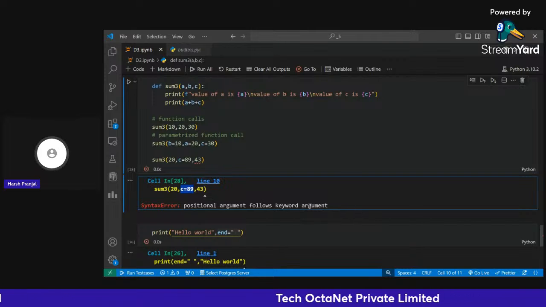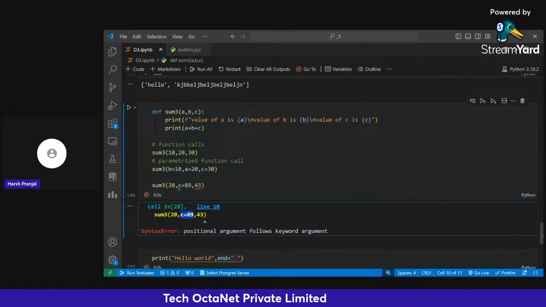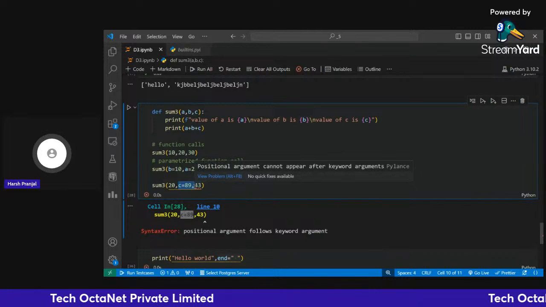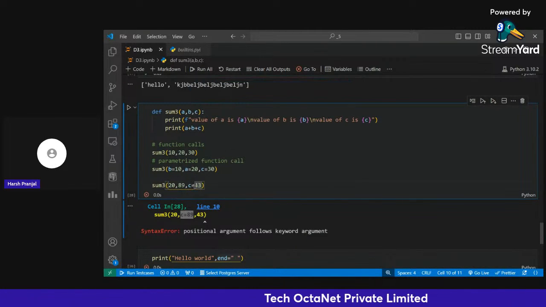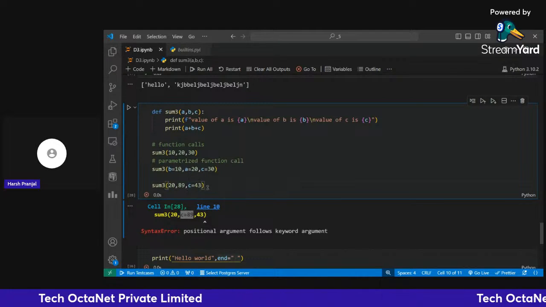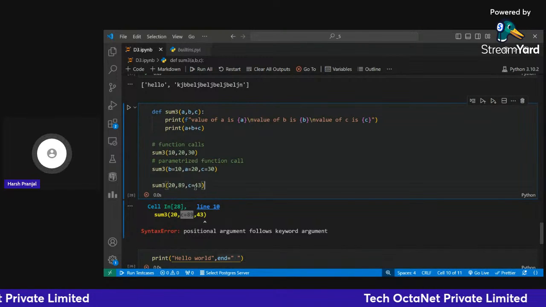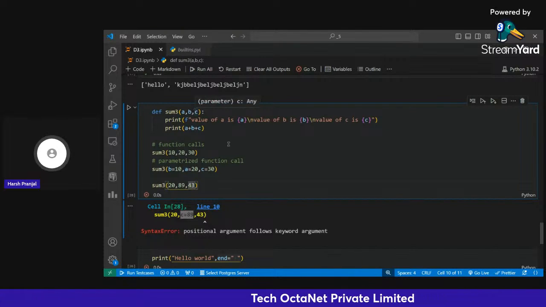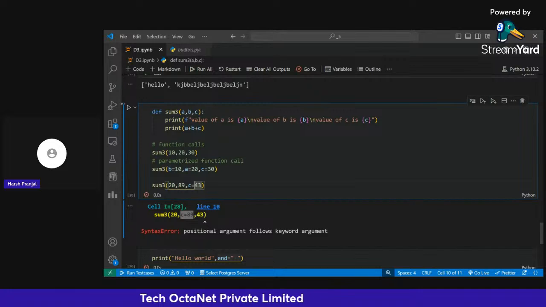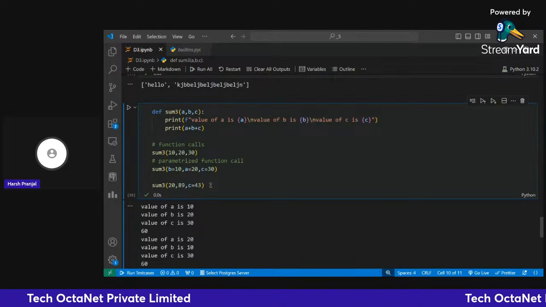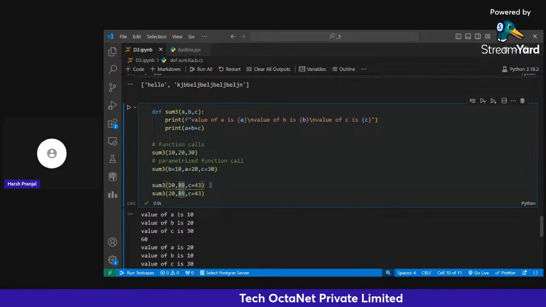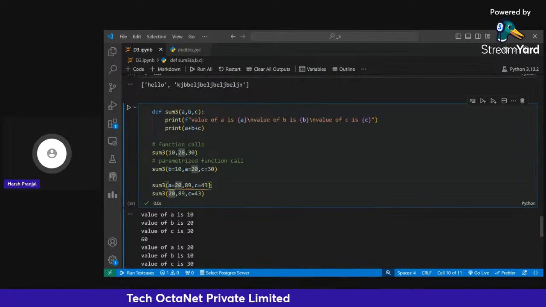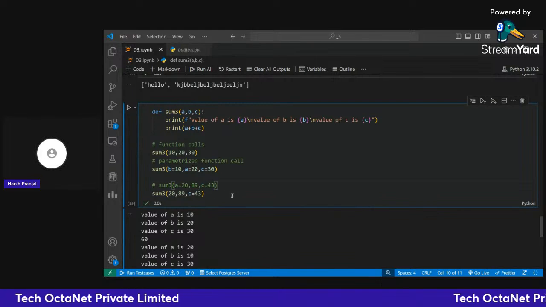See, positional argument follows keyword argument. This type of parameterized call should be written at the last, right? In this case, there is no meaning to write a parameterized call for C, because even if you don't write C, this 43 is going to be passed to C only, right? Okay, let me provide you the example of the error also. If you provide A here, also you will get an error for 89, right?